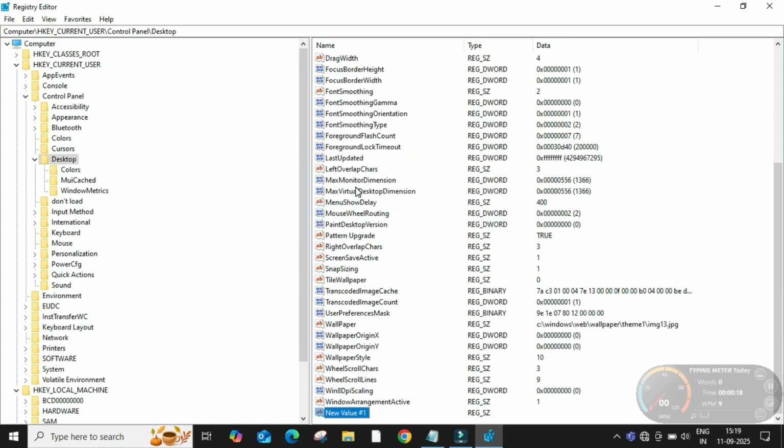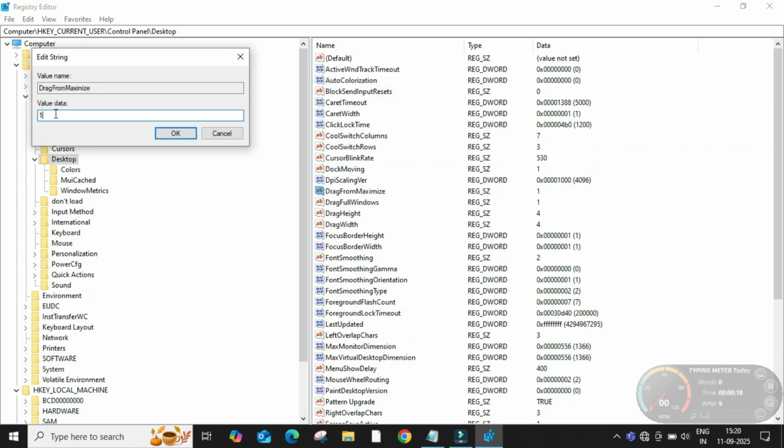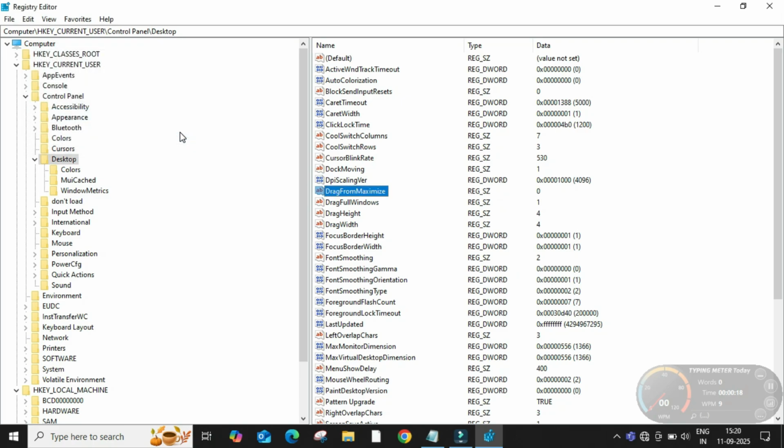Now, find the new value named Drag with Maximize. Double-click on it, and change the string value data from 1 to 0, then click OK. This disables the Auto Maximize feature.